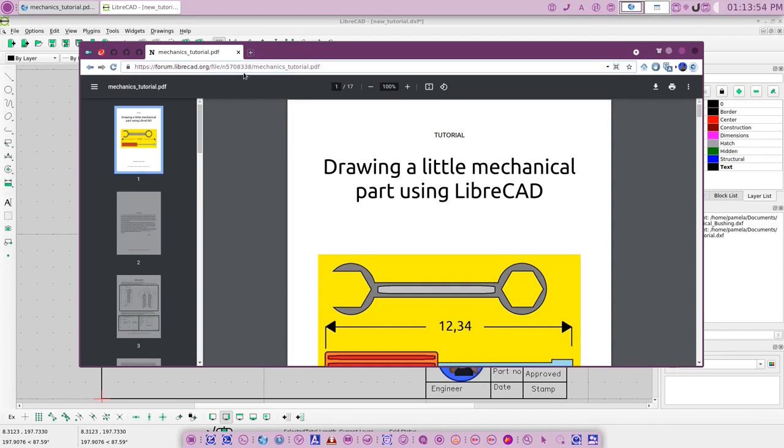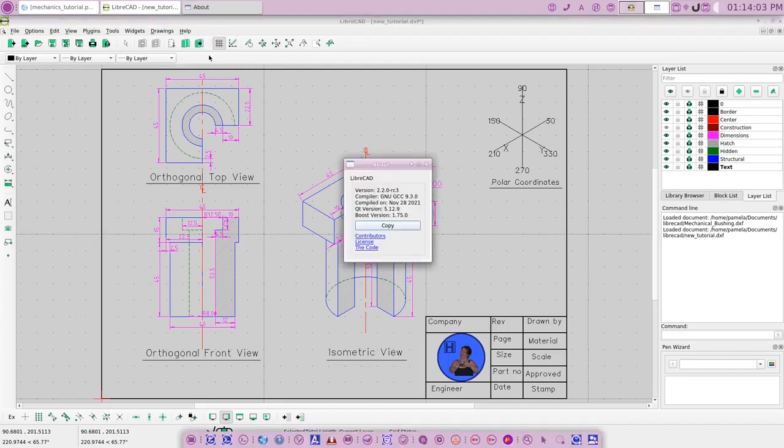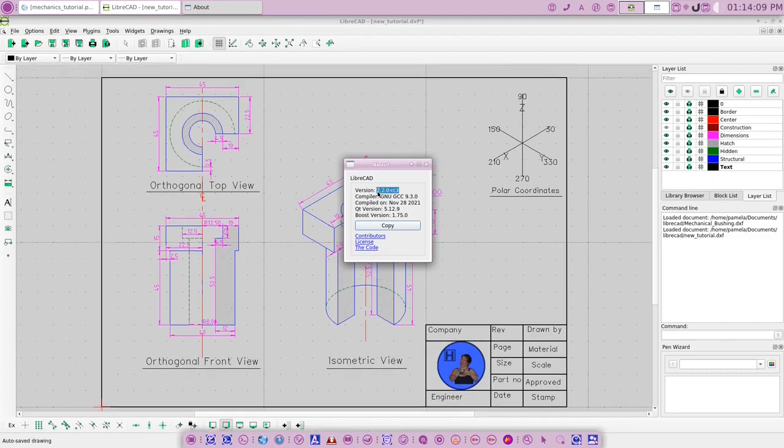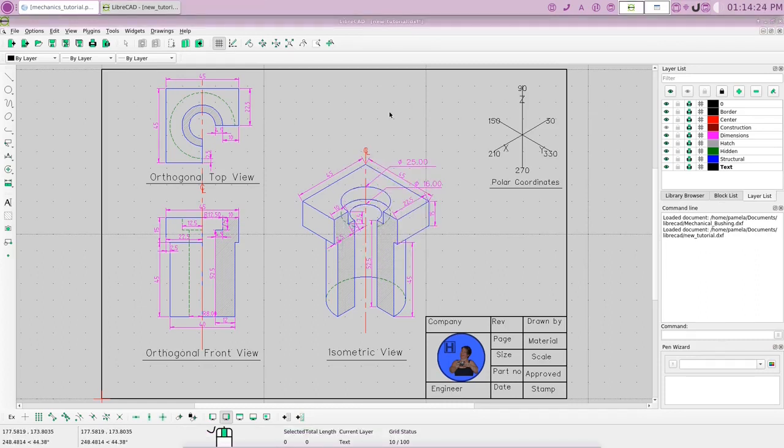I also did tell you that I was using an updated version of LibreCAD. If you see here, I am using version 2.2.0 RC3. Now, if you would like to get an updated version of LibreCAD before the public release is available, I will show you how you can easily do that.